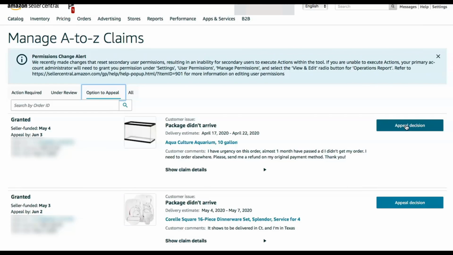Now, there's going to be instances too where Amazon is going to email you, the seller, directly through your email, asking for certain information. So when it comes to A to Z claims, you want to make sure that you're paying attention not only to your Seller Central account, but also your email as well. Okay. And as I said, it's all about proving your case and providing the necessary information.